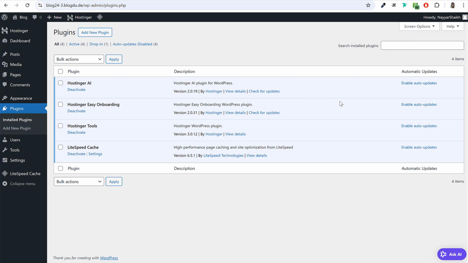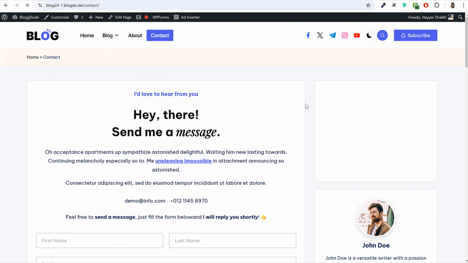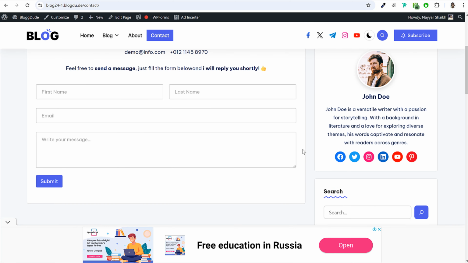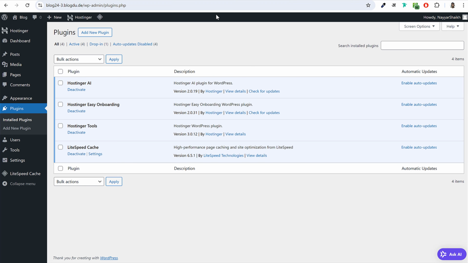Now what is a plugin? A plugin is a kind of software or an add-on that will add some extra features and functionalities to your WordPress website. For example, see this plugin over here, LiteSpeed Cache. This plugin is a caching plugin, which, in simple words, will improve your website speed and performance. If you want to create, for example, a contact form, you just cannot create a contact form like this. You have to use a plugin. That plugin will help you to create a contact form. Okay, so that is what a plugin does.